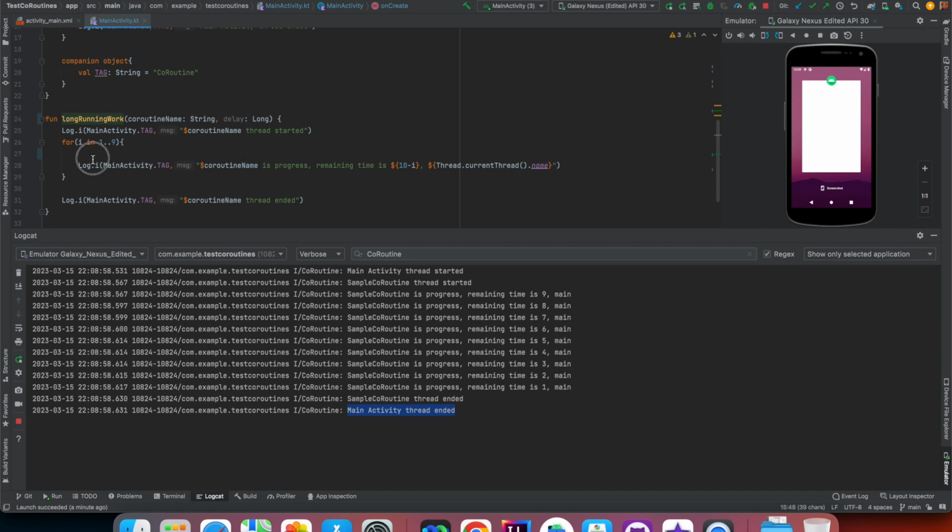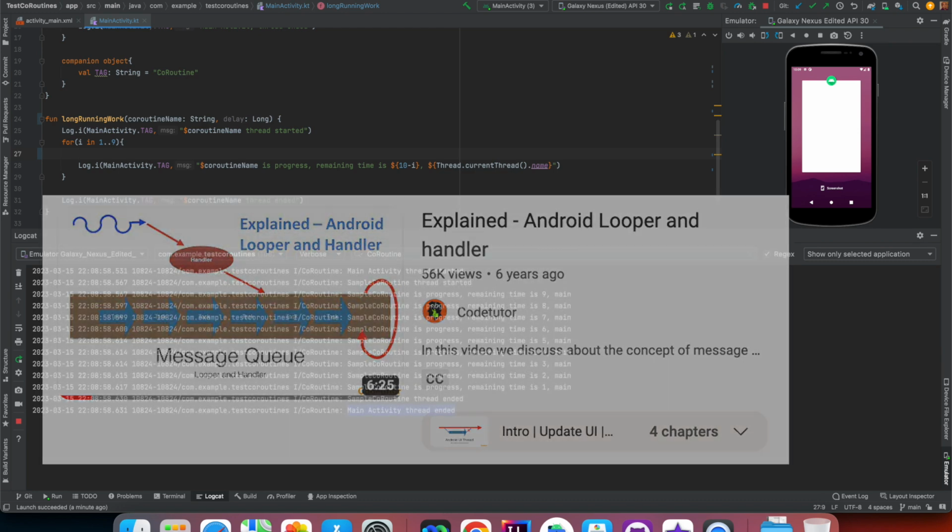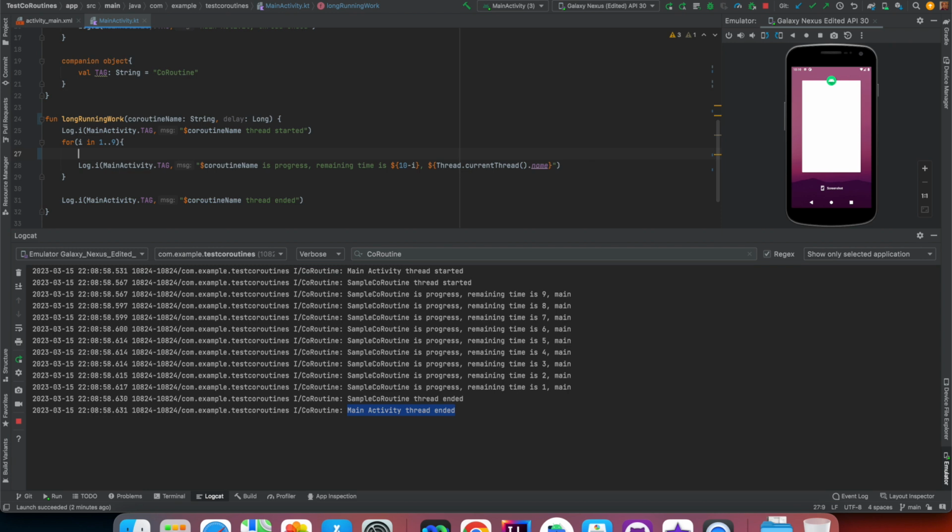So what I can do is, for that I will use the concept of handler and a looper. If you are not familiar with handler and a looper, I suggest that you watch one of my earlier videos where I have explained the handler and looper concepts very clearly. And handler and loopers can be used within the context of Android operating system.